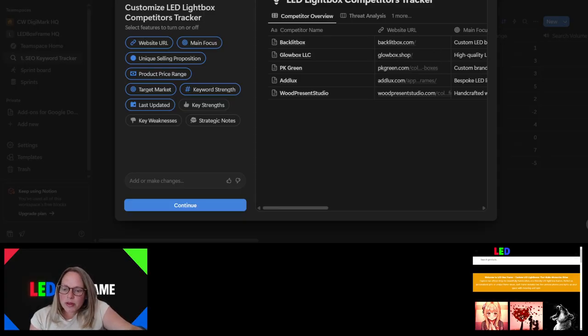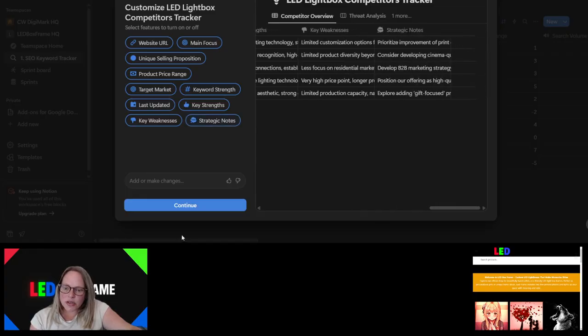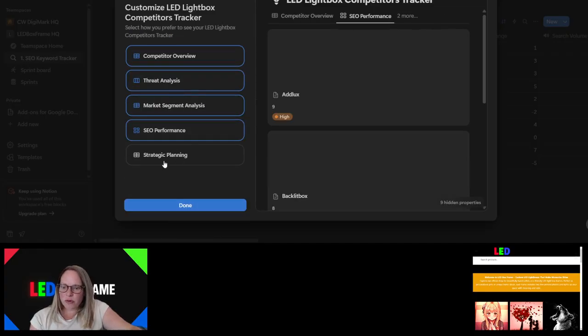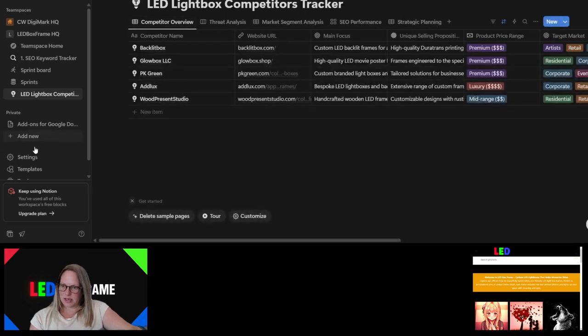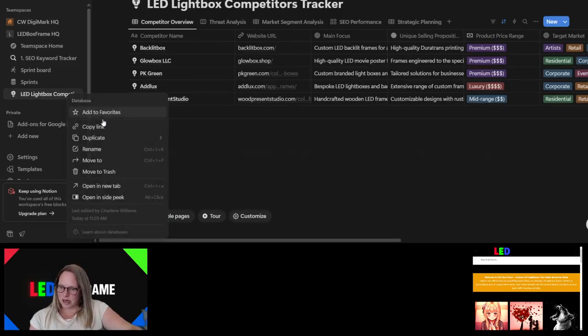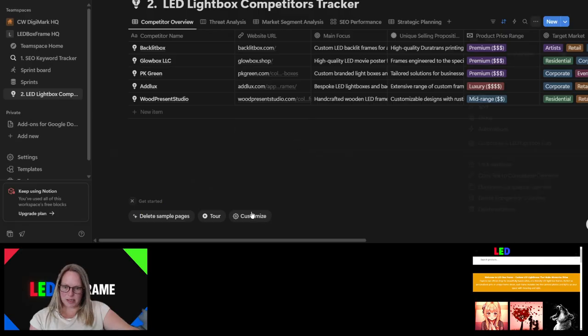Okay, but before we do that, let's go to my Notion again. Okay, so it's built this for me. Key strengths, key weaknesses, strategic notes, continue, SEO performance, strategic planning, done. Okay, and then I just want to rename this to 2.11 LED Lightbox competitor tracking. And let me quickly customize this.